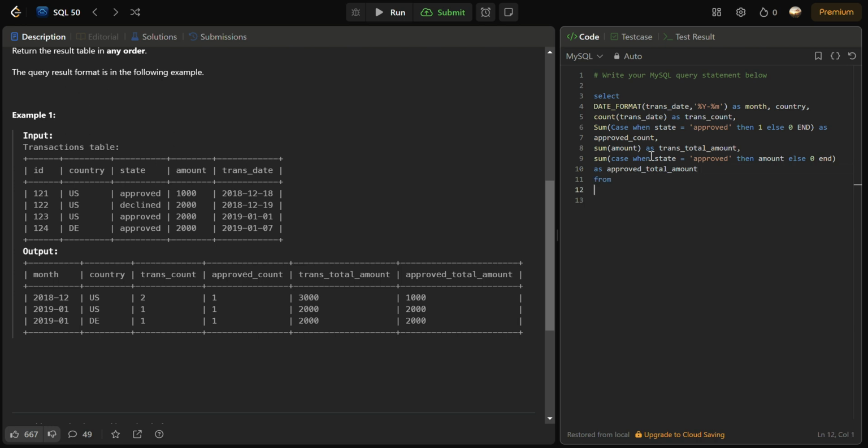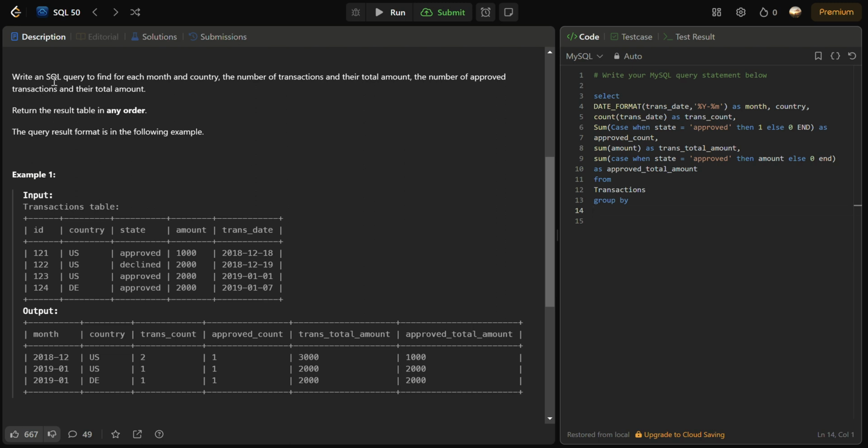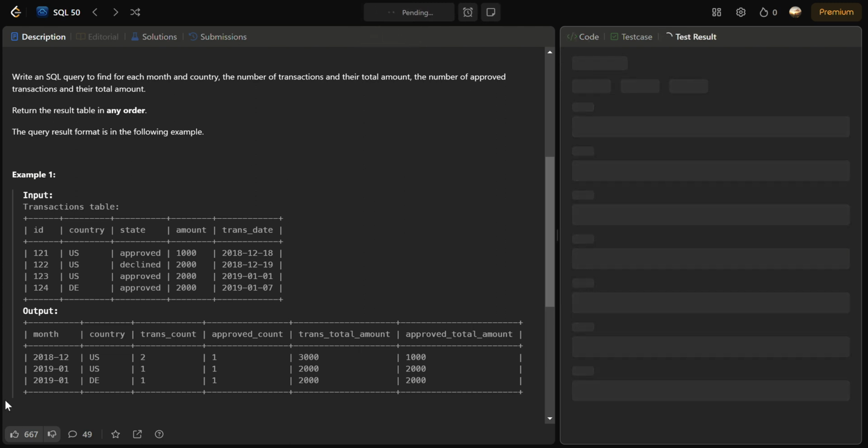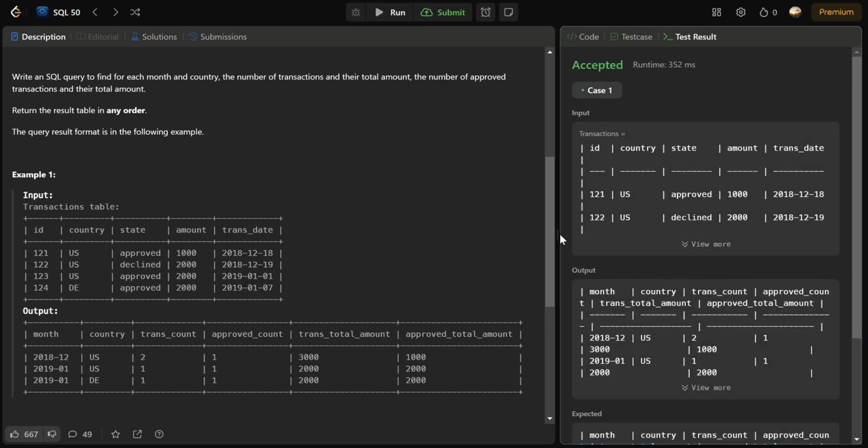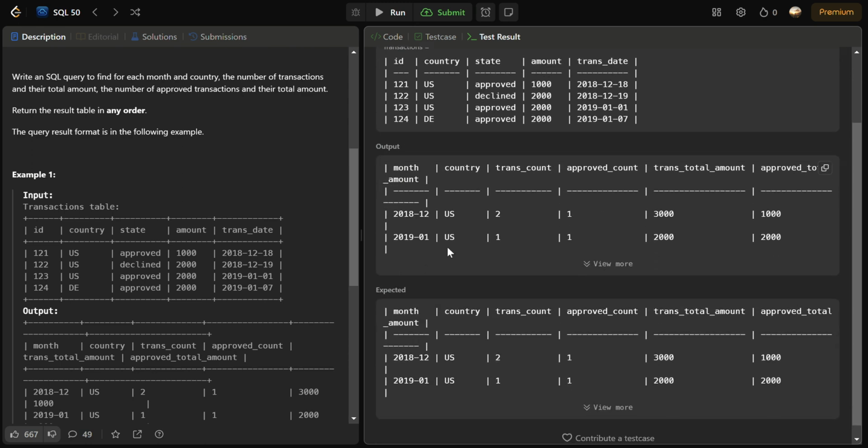From the transaction table. Okay, and we need to group by, which basically, we want this whole query to find for each month and country the number of transactions and their amount, the number of approved transactions and their amount. So we will group it by each month and the corresponding country. Okay, so let me run this query. Yeah, so you can see that our query got accepted. The desired output matches with the corresponding expected output.